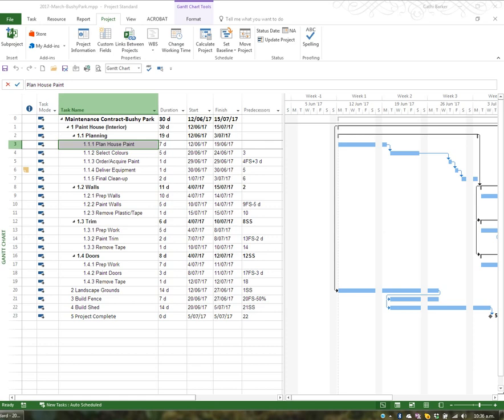Everything that we've done up till now has been task orientated, but now we're to the point where we actually need to set up our resources, and this is step 12 in our 18 steps. Resources are people, equipment, or material that you employ and assign to various tasks, and typically they would cost you something.